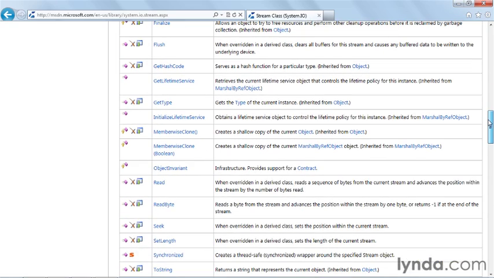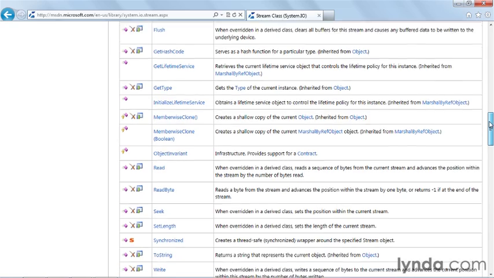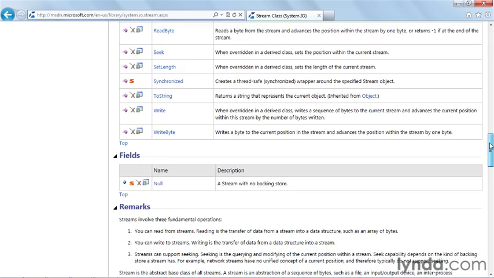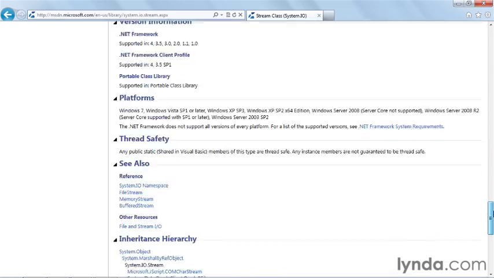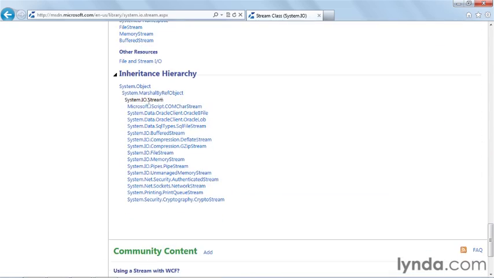Now remember, this is an abstract base class, so you won't actually instantiate a stream class. What you'll use is one of the subclasses, and if we continue to scroll down, you'll see that underneath System.IO.Stream, there's a whole bunch of other streams. There's buffered stream, there's file stream, there's memory stream. Here's the network stream I talked about earlier. These are the actual stream classes that you will use. But we're not going to cover that right now.